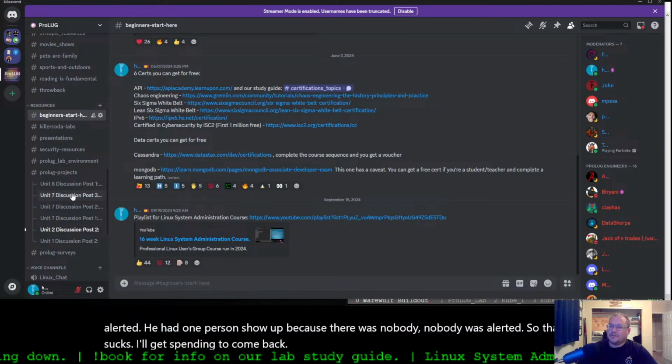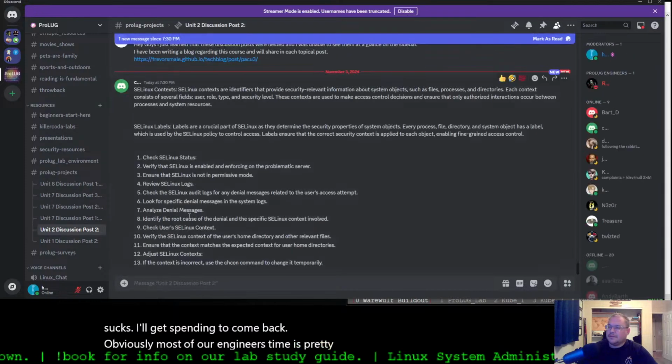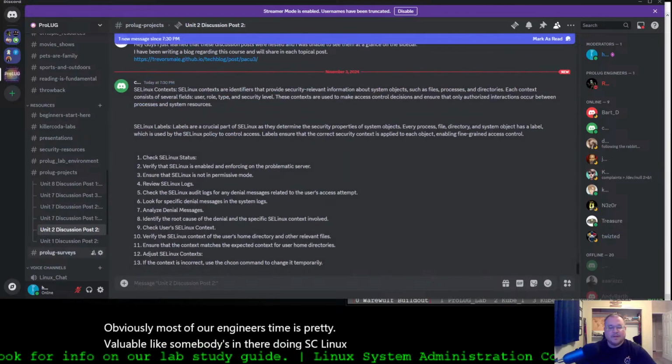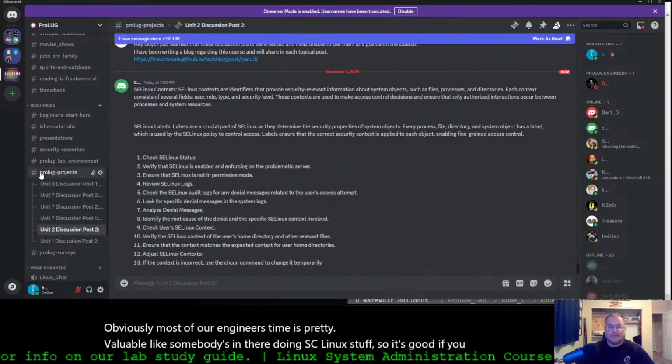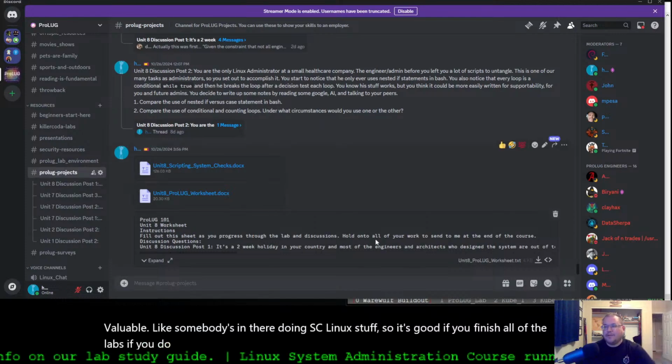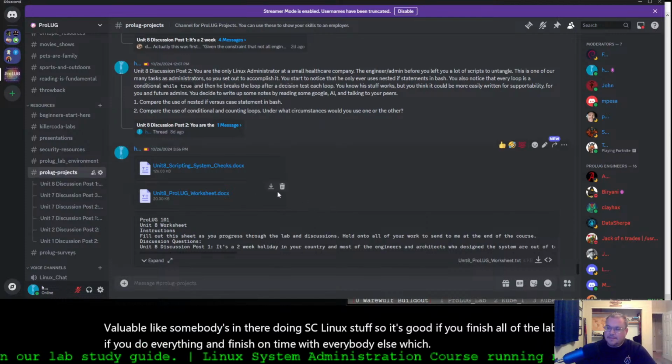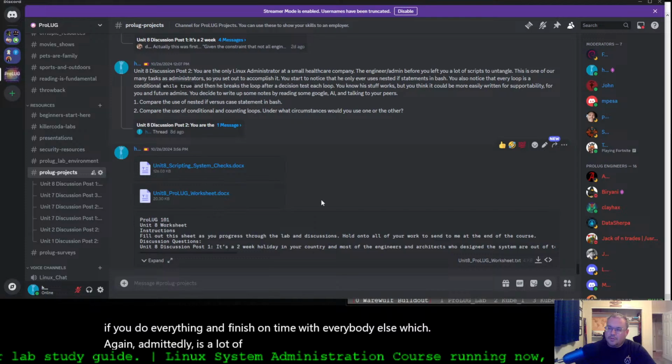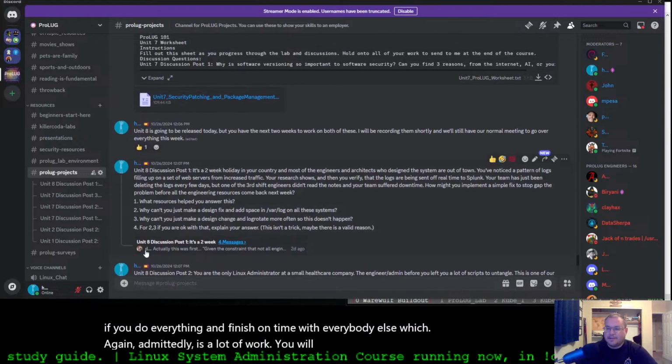Obviously, most of our engineers' time is pretty valuable. Somebody's in there doing SELinux stuff, so that's good. If you finish all of the labs, if you do everything and finish on time with everybody else, which admittedly is a lot of work, there's a little certificate that I'm giving out at the end.